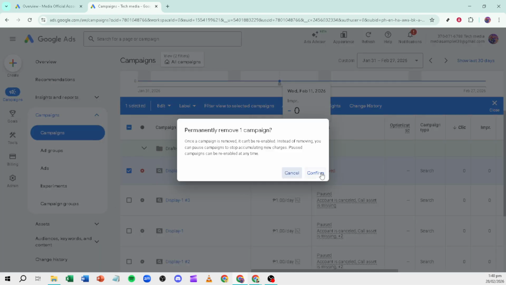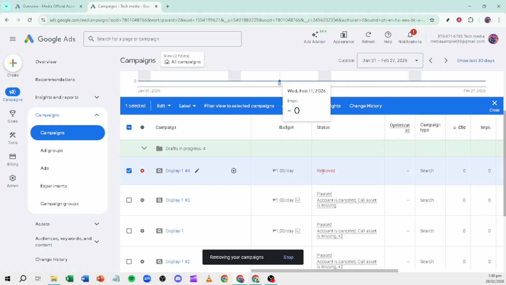Remove, on the other hand, is for retiring a campaign. It stops delivery and effectively archives the campaign. The historical data stays in your reports, but a removed campaign can't be re-enabled, so use this when you're sure you won't need it again.